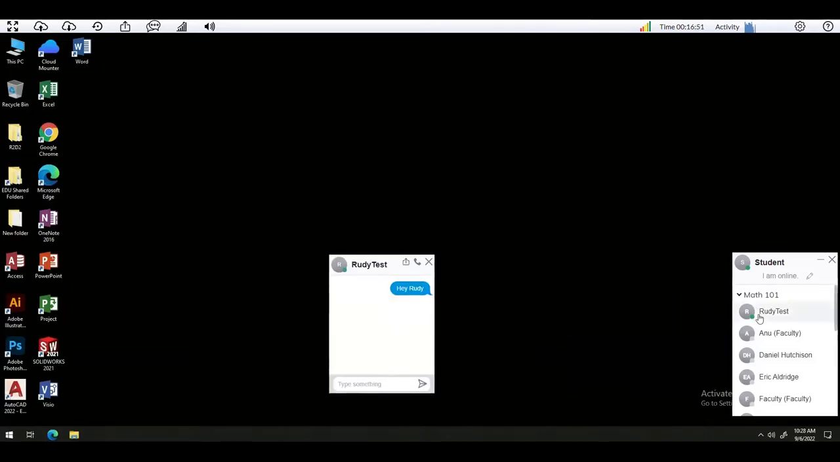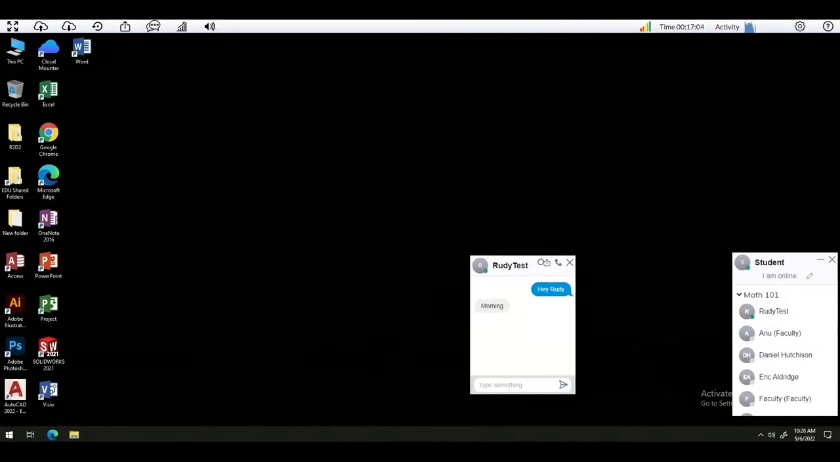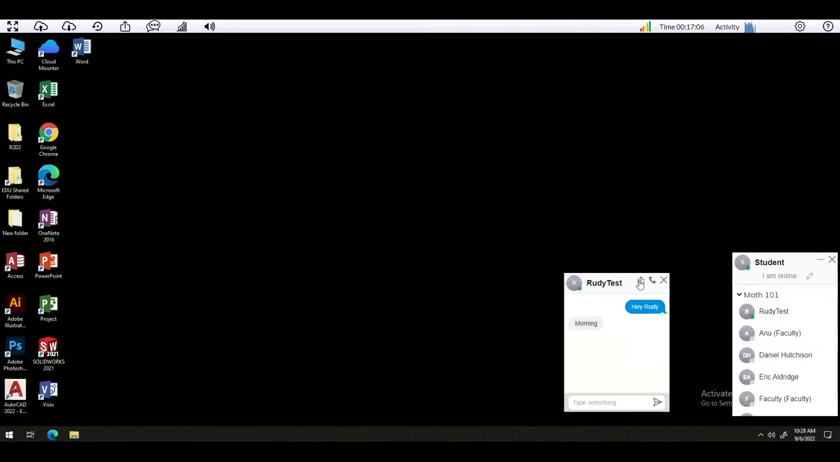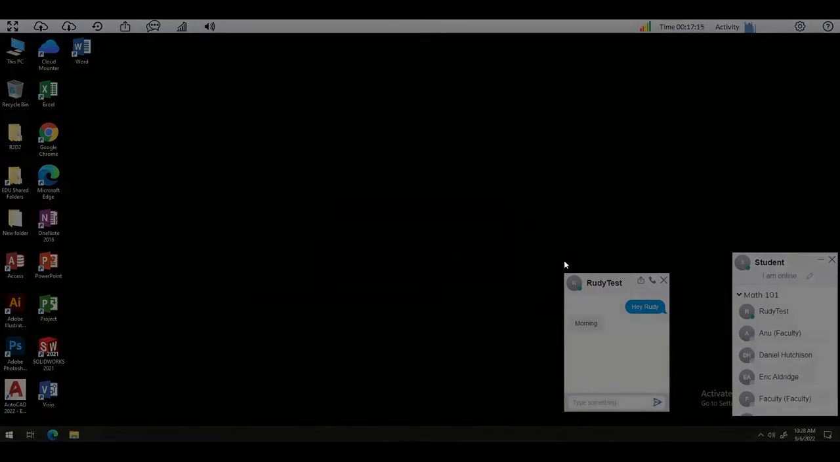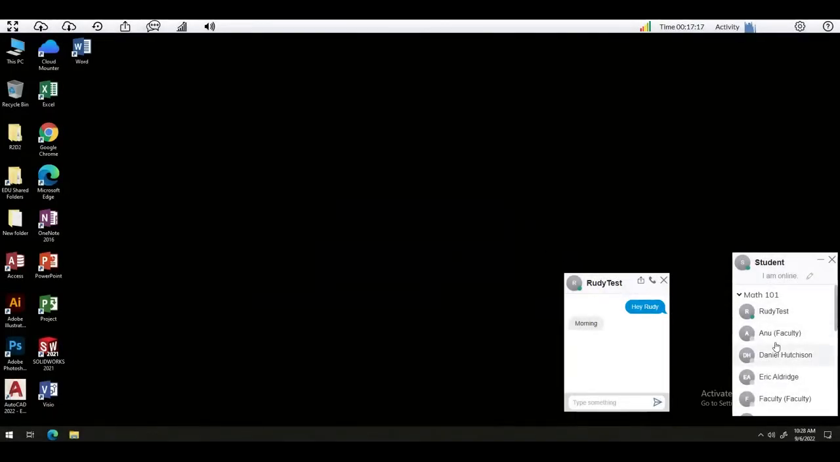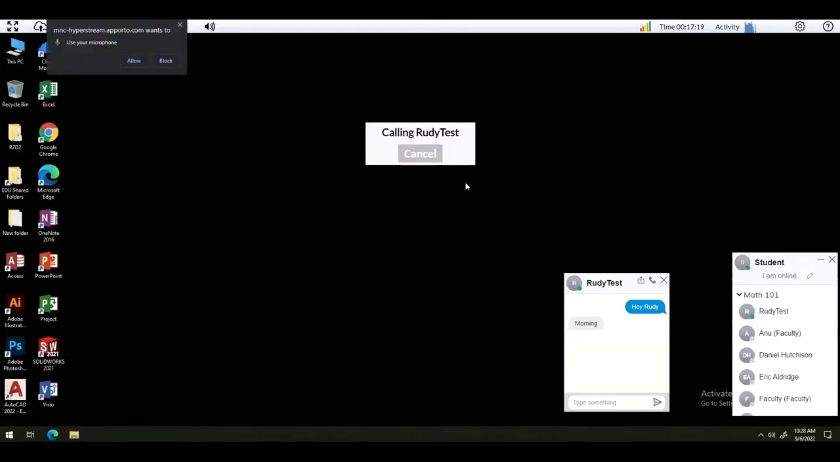So the messenger is really neat. We can go into different modes here, like do not disturb or away. If I close the messenger, I will appear as offline. From here, I could initiate a direct screen share with Rudy, so I can enable control if I want Rudy to be able to remote control my session, or I can give Rudy a call, and the same goes for faculty who are online. So I can call Rudy.